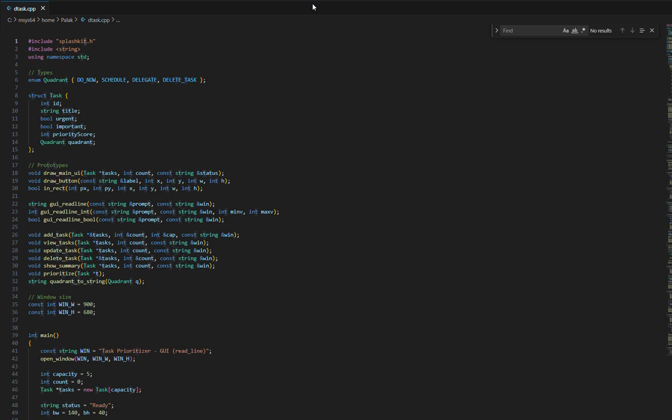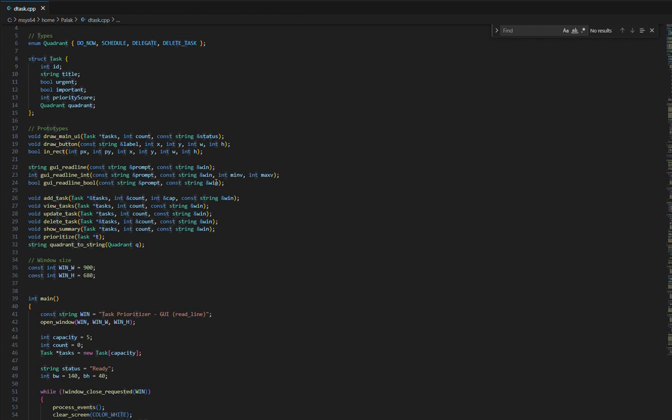Hello everyone, my name is Palak Narang and this is my task prioritizer program built in C++ using SplashKit. The program helps you sort tasks using the Eisenhower matrix: do now, schedule, delegate, or delete. Today I'll show how the GUI works, how the user enters input, and I'll explain the important code parts here. I'll also demonstrate adding, viewing, updating and deleting tasks.